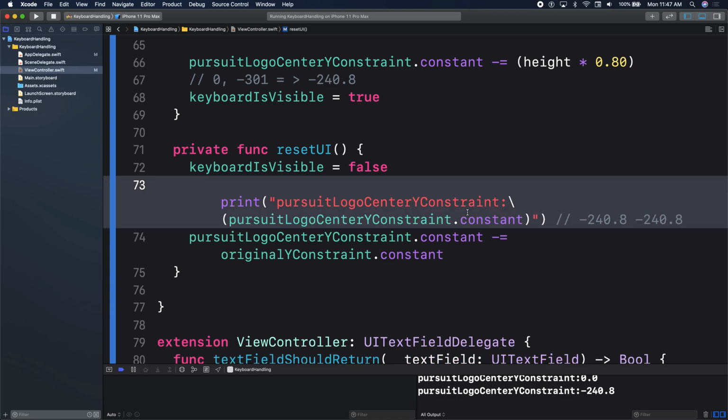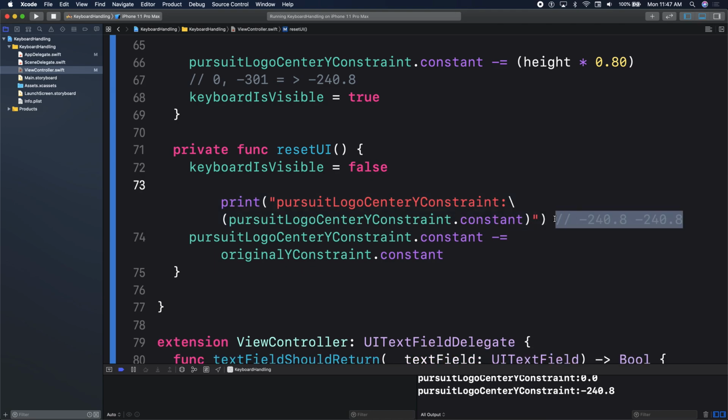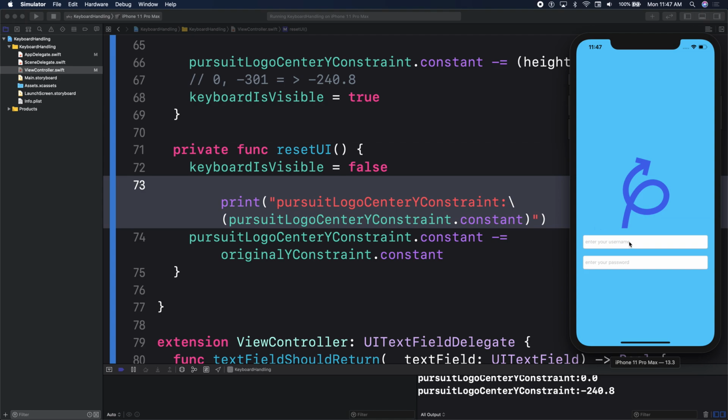All right, one more thing before we end. I think we want to add some animations here because right now this is a bit jerky.